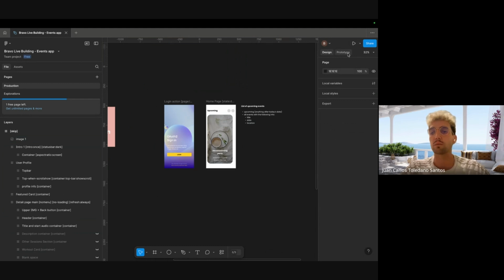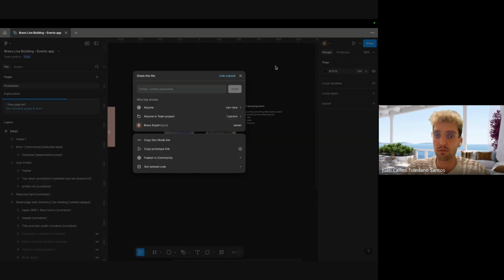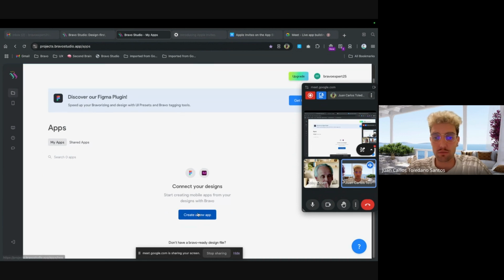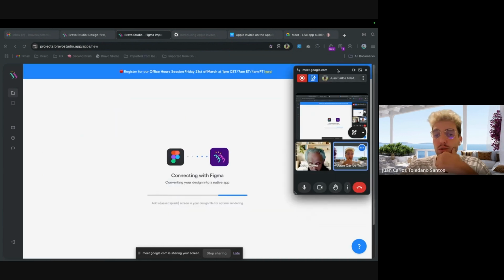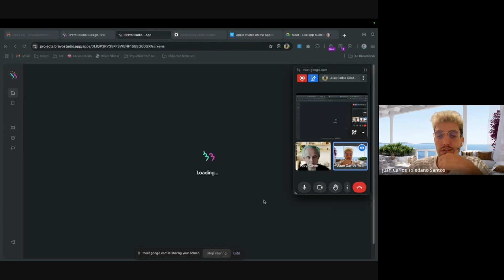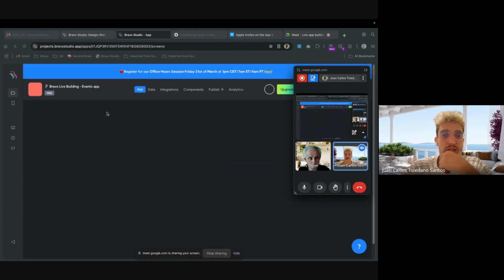Okay, so now we're gonna sync with Bravo, so that means that I need to copy the link of the file. I'm here. If I come to create new app, I simply paste my Figma file. Now Bravo is doing the hard work. So basically it's converting my designs into the app.